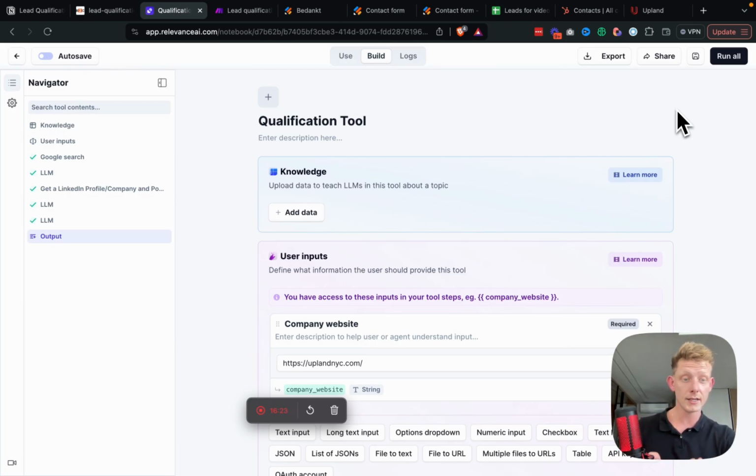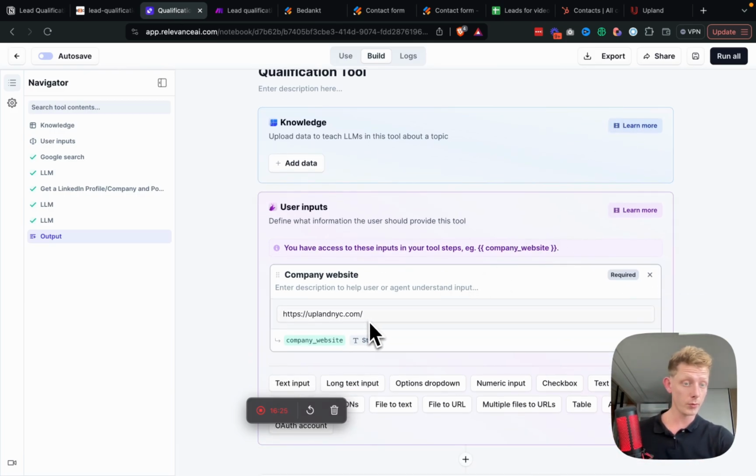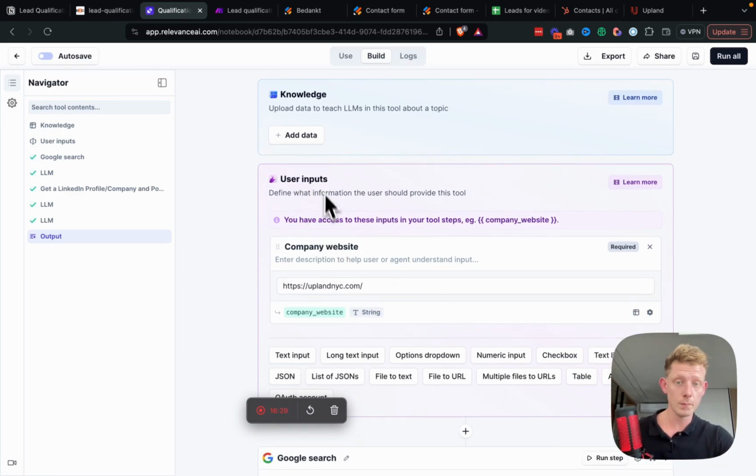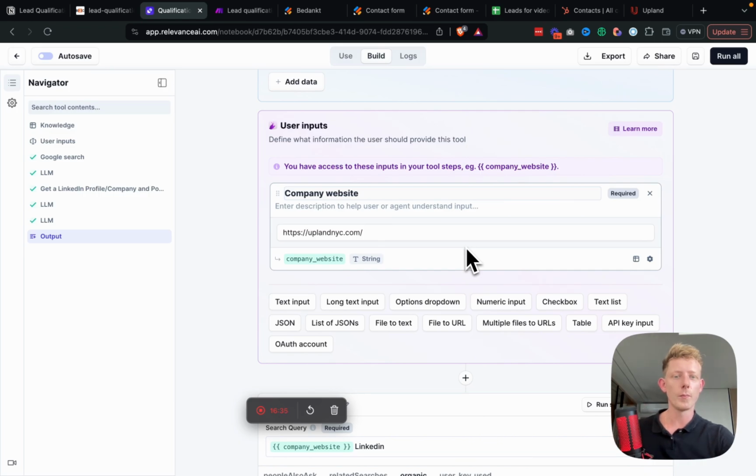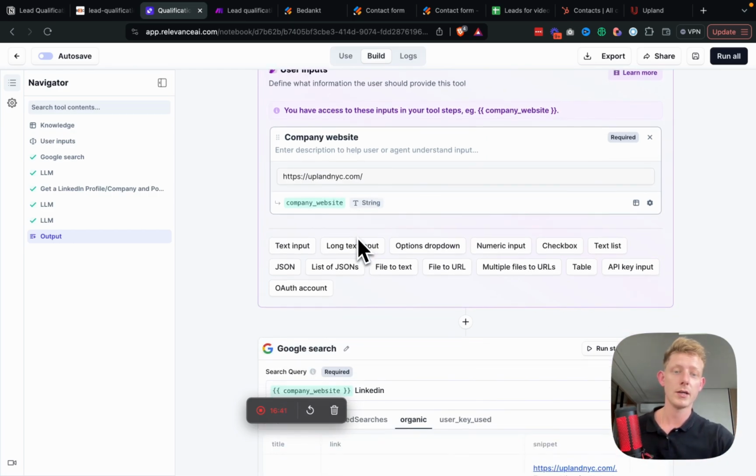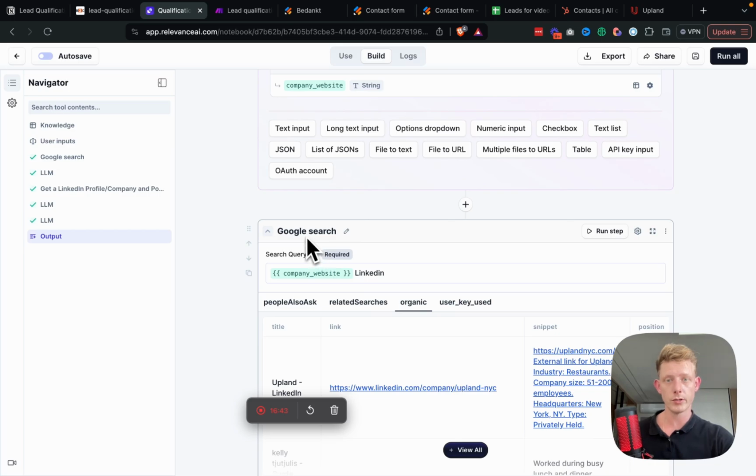I just ran it quickly on that exact example we made with Upland, New York City. So this is the user input. All we need is a company website. We're not even using their email or their name, because basically from that information we can already filter out these criteria they have. So the first step is we're going to do a Google search.